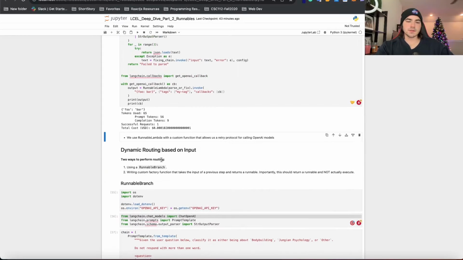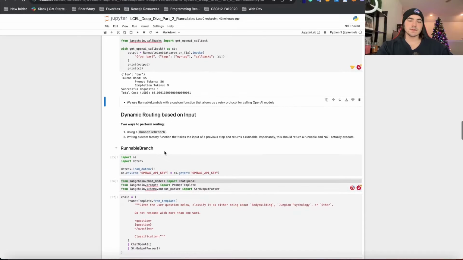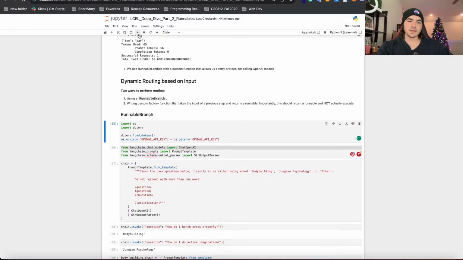Next thing I want to do is talk about dynamic routing based on inputs. So there are two ways to do this. We can use a custom factory function to take inputs of a previous step and return a runnable, or we can just use the runnable branch. So let's use runnable branch first and talk about how this works.